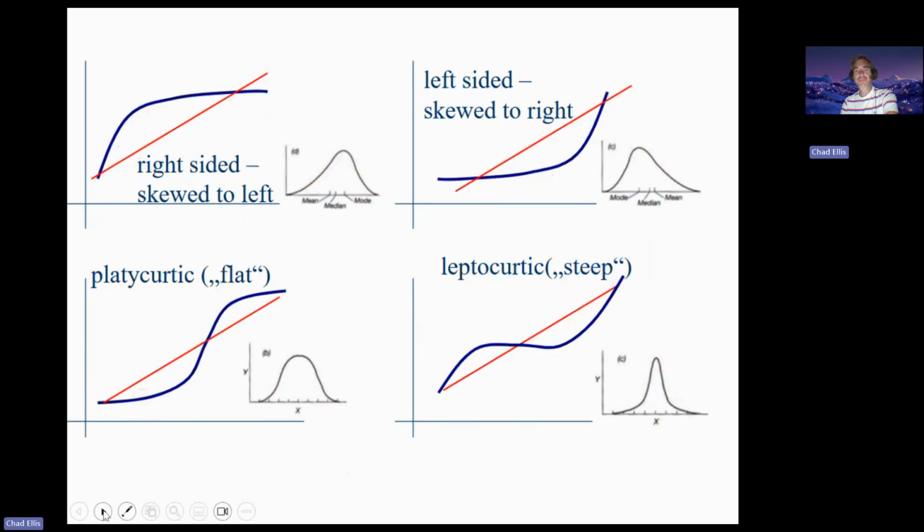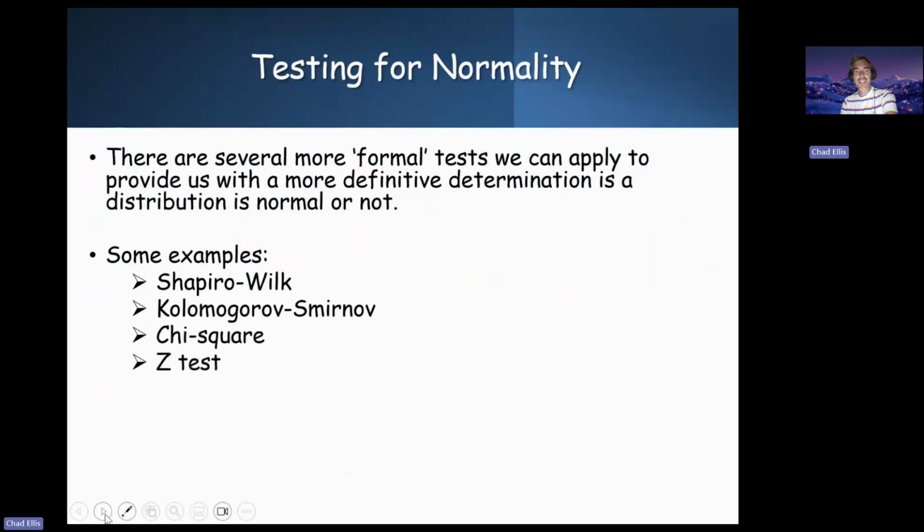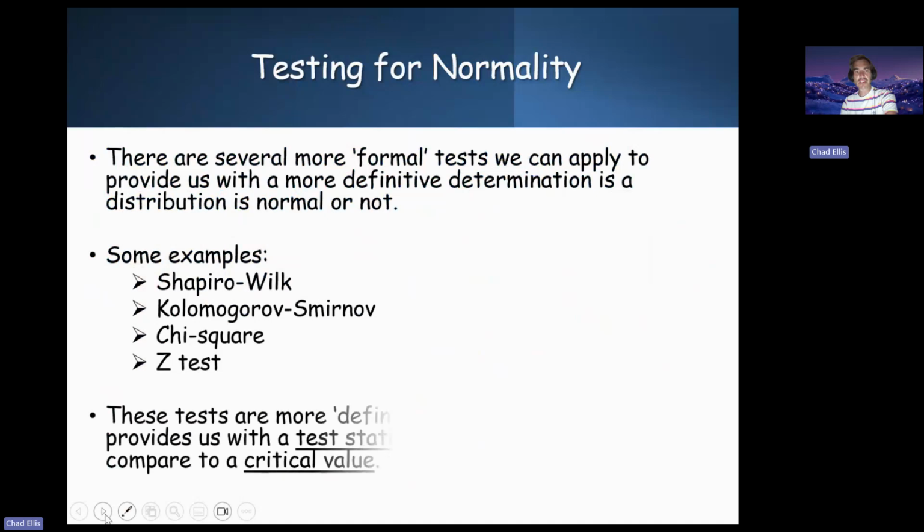Okay, so basically we've looked at plotting, we've looked at QQ plots. Now we can get into some more formal ways to determine whether we're dealing with a normal distribution or not. So these are formal statistical tests with a null hypothesis and an alternative hypothesis. We'll be using mostly the Shapiro-Wilk in this course and in the lab as well, but some examples of statistical tests that you can do to determine whether your data set is normal or not: Shapiro-Wilk, Kolmogorov-Smirnov, chi-square, or z-test. So those are 4 examples of these tests that you can use.